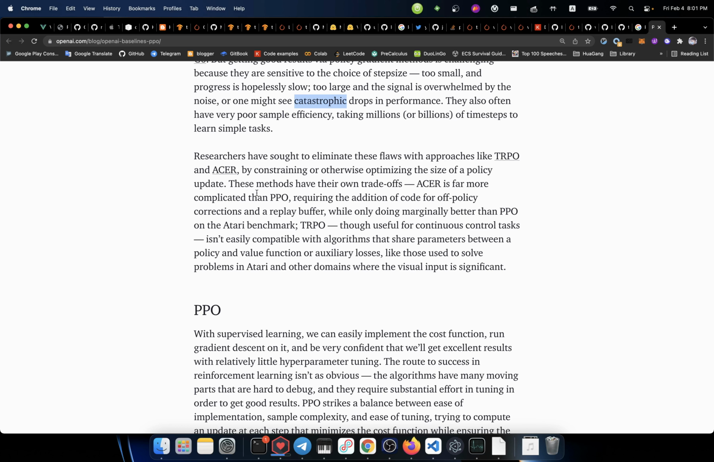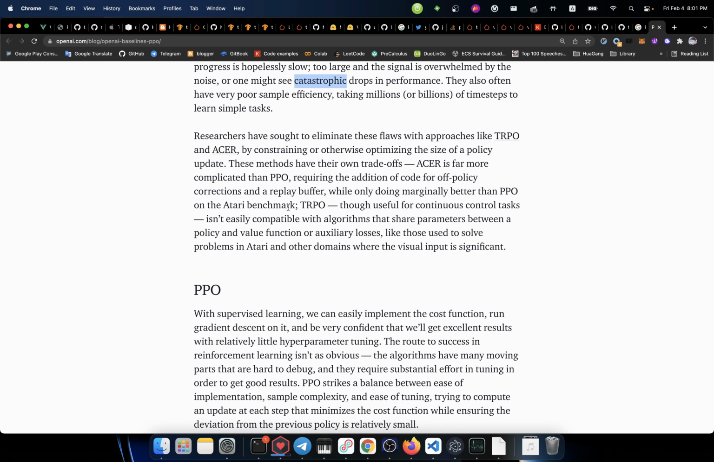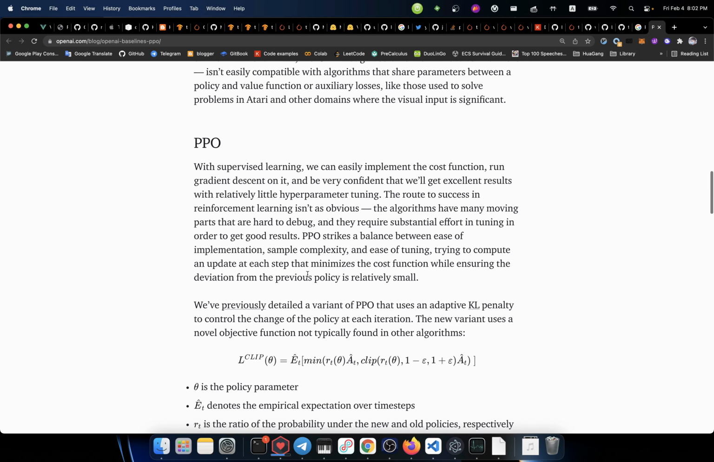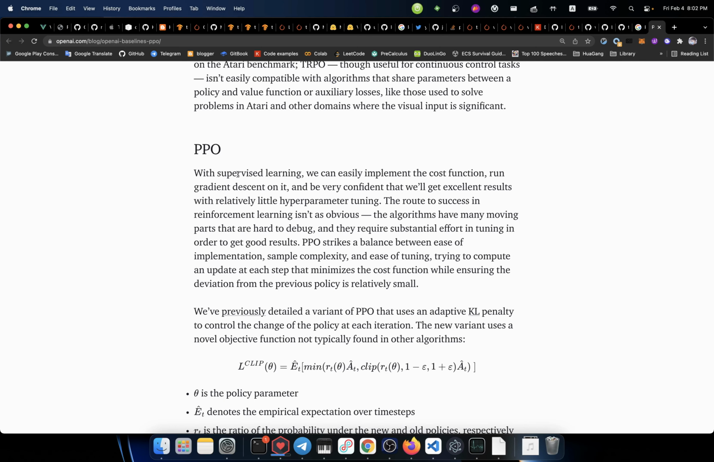ACER is far more complicated than PPO, requiring the addition of code for off-policy corrections and a replay buffer, while only doing marginally better than PPO on the Atari benchmark. That's a comparison. Let me just read this. PPO. With supervised learning, we can easily implement the cost function, run gradient descent on it, and be very confident that we will get excellent results with relatively little hyperparameter tuning.